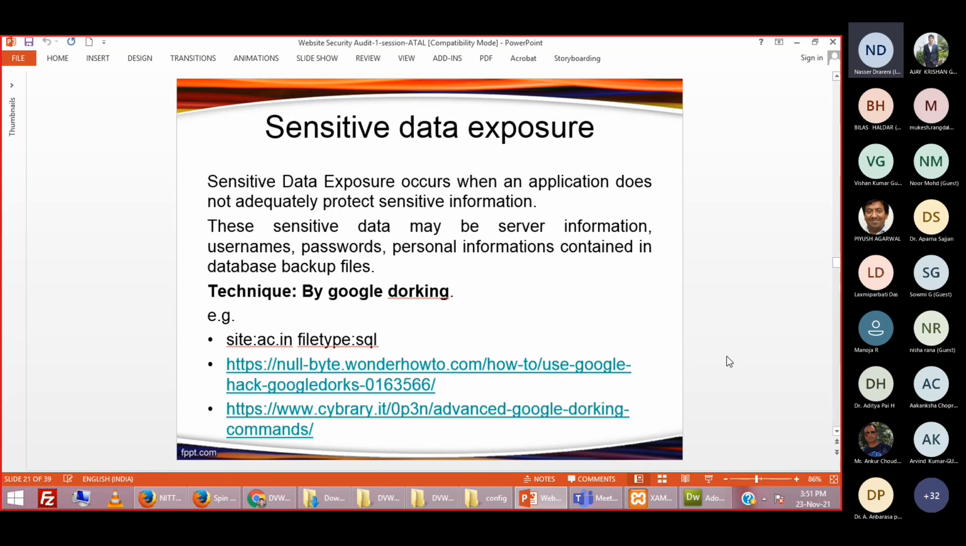If they put this backup file on the same server, this data may be exposed to the hacker, and hackers know a very good technique called Google dorking. What Google dorking is, basically: when you put your backup file on your server, it is the nature of the Google search engine to crawl through your web server and extract the information about different pages.